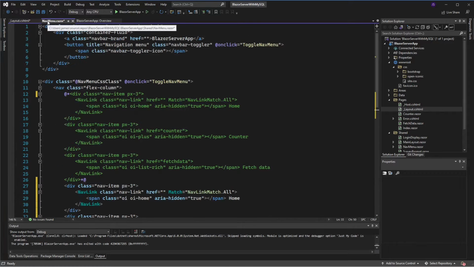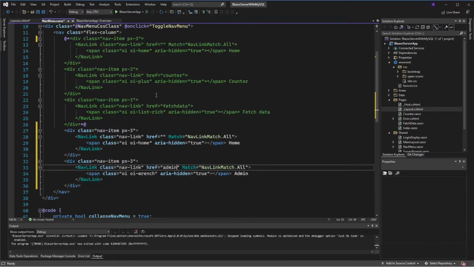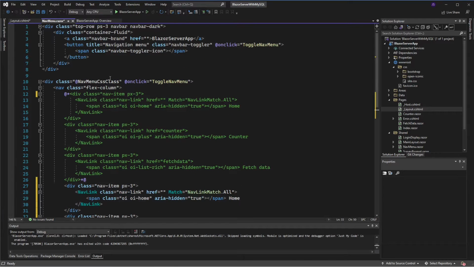And then one more thing, back in the Nav menu, let's change, let's see, Blazor Server app. Let's change the title here. We'll call it Scheduling App. Save those.